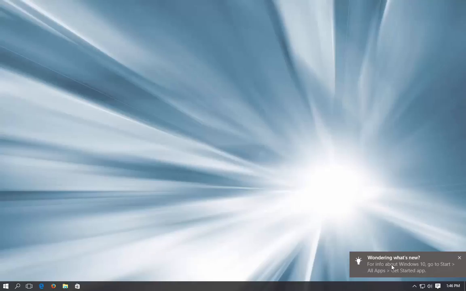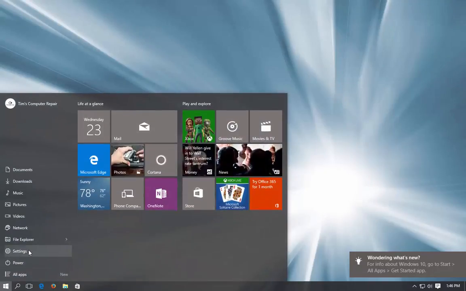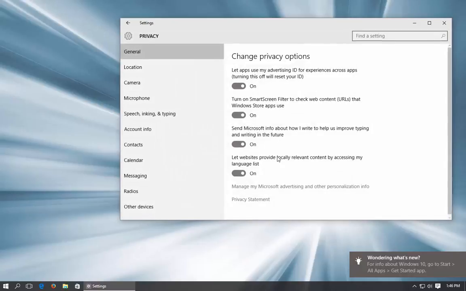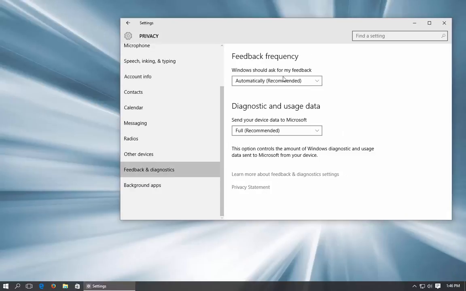Alright, so let's get started. Go ahead and click on Start and click Settings. You should see the Settings window that has several items in it. From here, click on Privacy. In the left pane, scroll all the way down to Feedback and Diagnostics. Now you should see the two configurable items in the right pane.